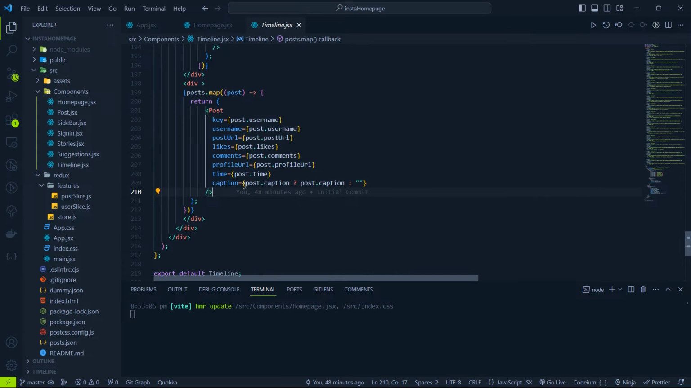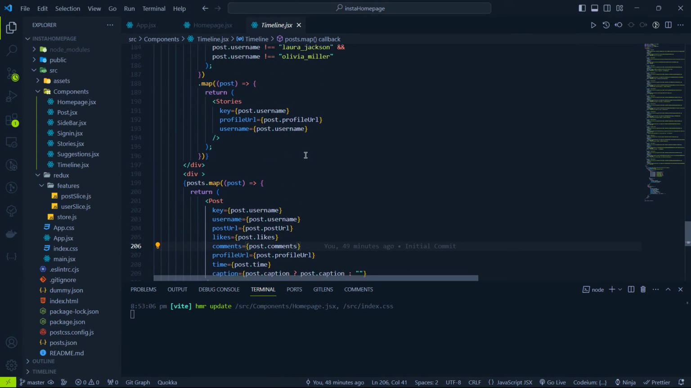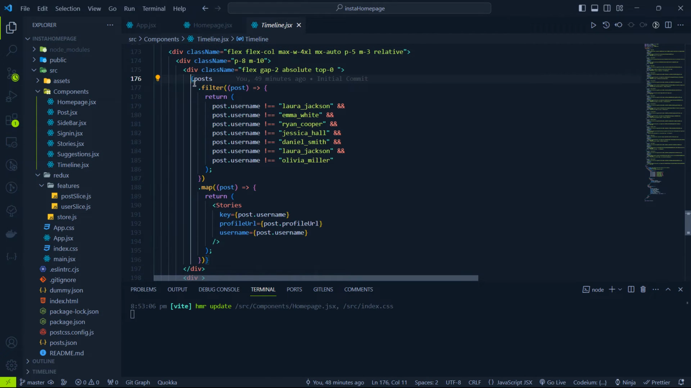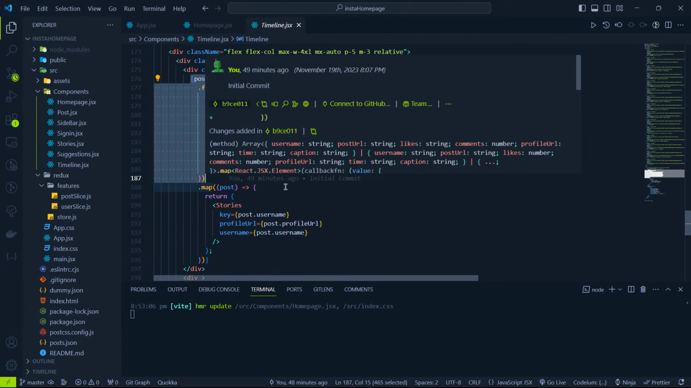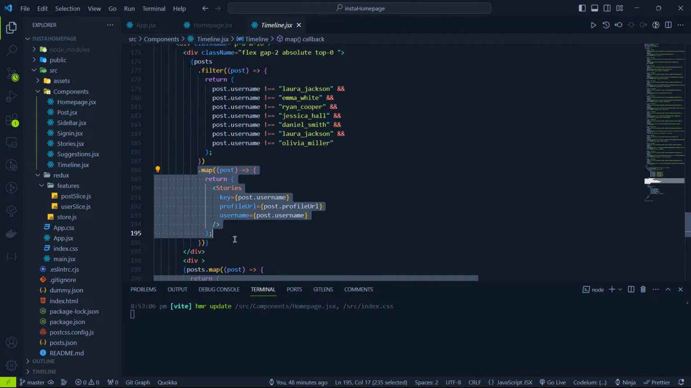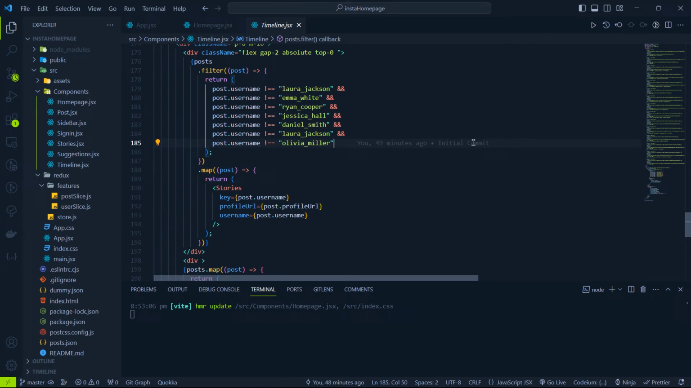So if there is a caption for the post available, I'm passing the caption as prop, otherwise an empty string. So basically, we can also post a picture without a caption, right? So this is to ensure that. Along with the post, there is also a stories component. So what I did was I filtered certain users out because not everyone posts stories. And after filtering them out, all the rest of the users which are left, I am passing them as props to the stories component, again using the map functionality.